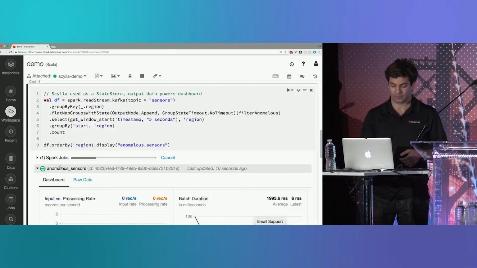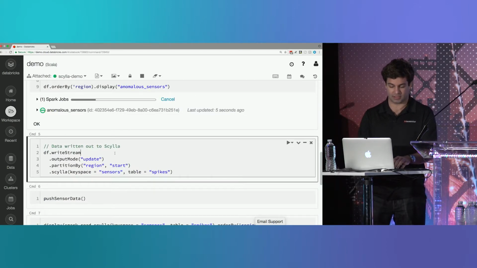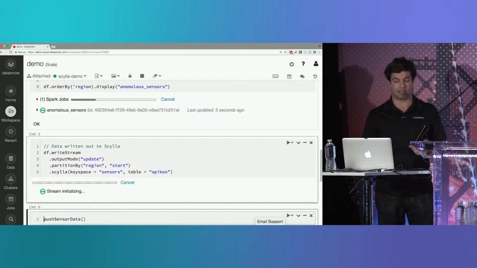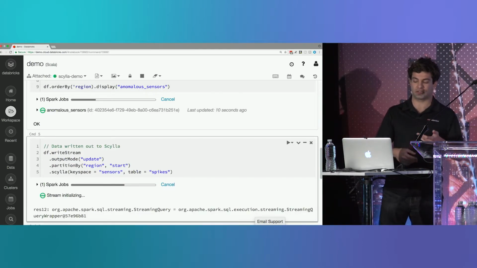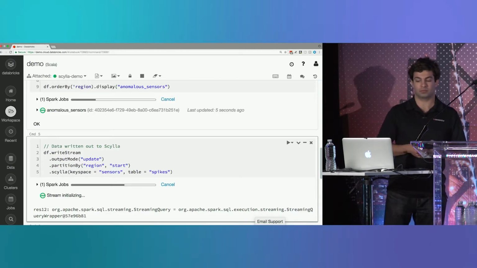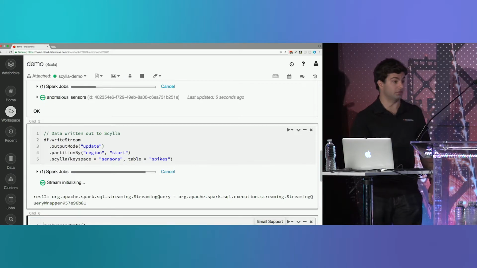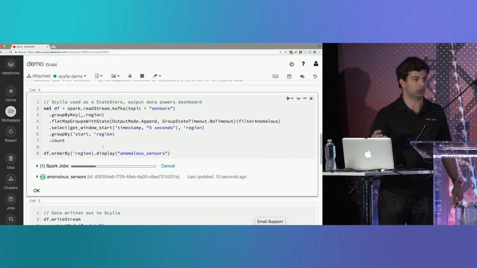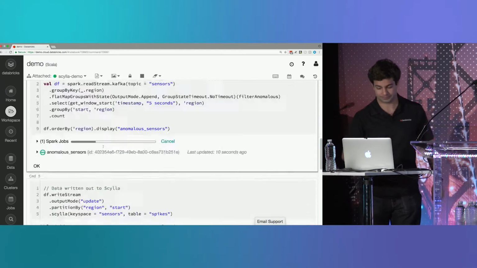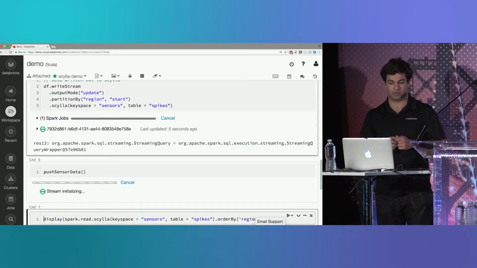So right now, I don't have any data coming in, because I'm going to push my data momentarily. And I'm going to start a second stream that does the exact same thing, but outputs the data to Scylla, to a keyspace sensors, a table called spikes, and I set my primary key to be the region and the window start time as well. And our output mode for this stream is update mode, whereas for the first stream, our output mode is complete mode.